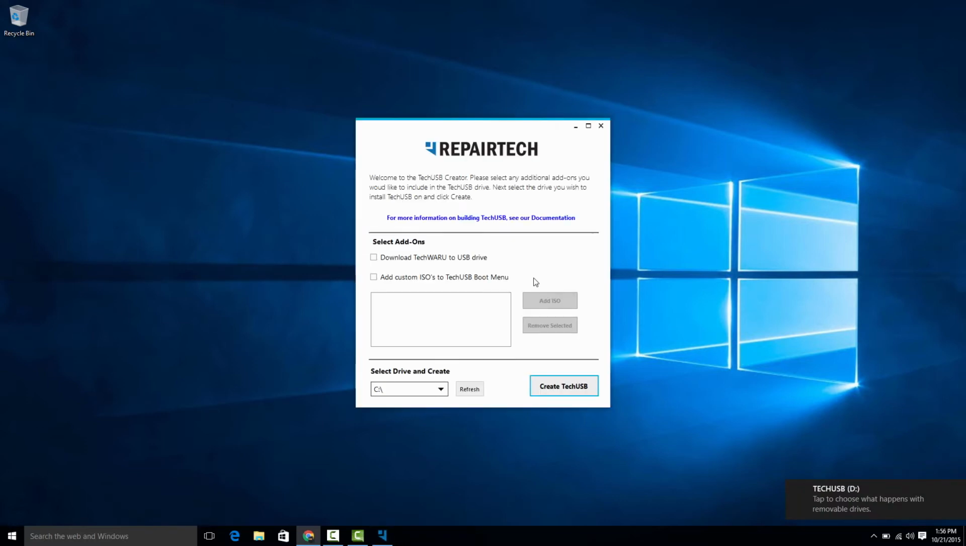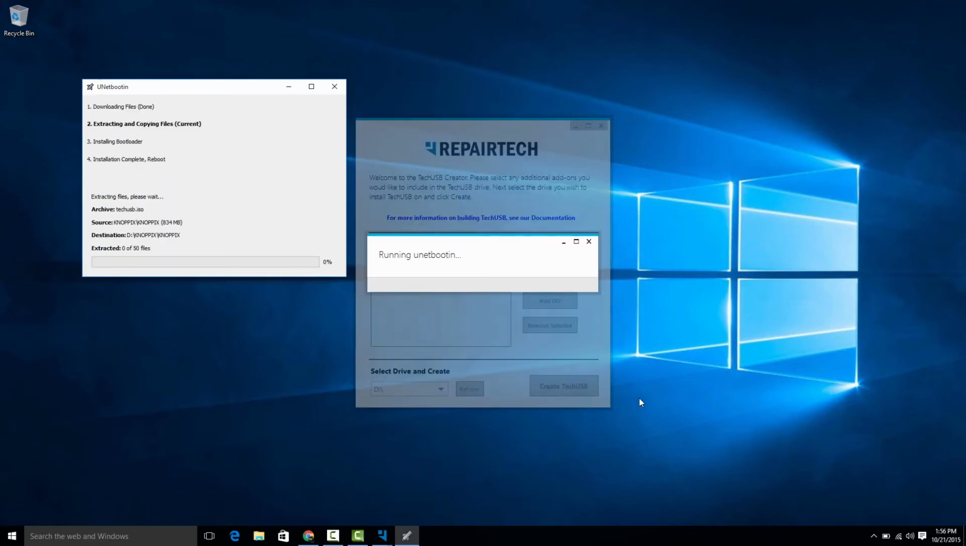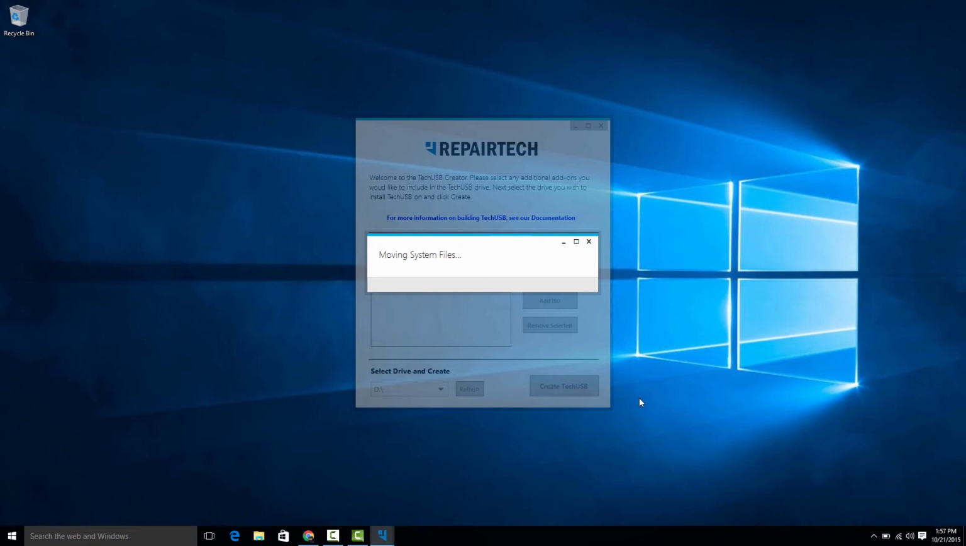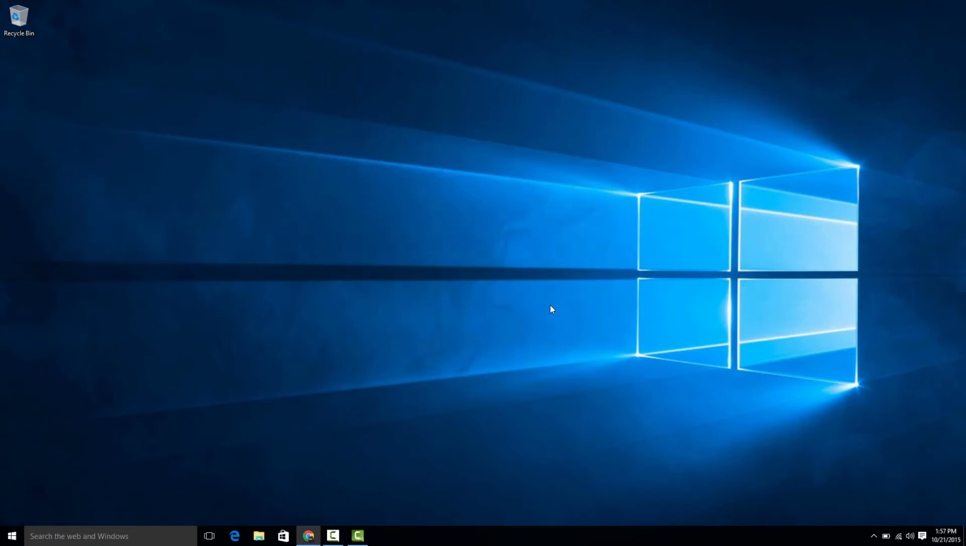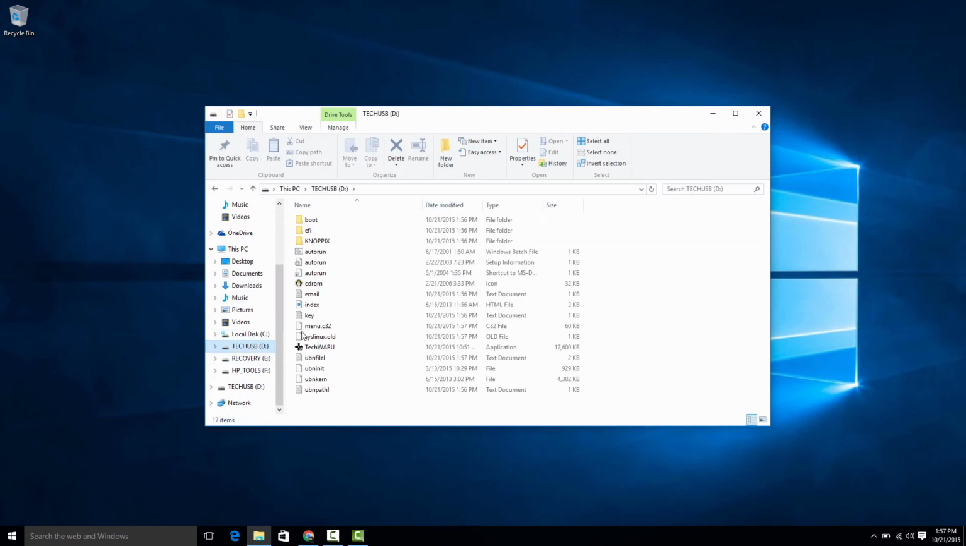Now, this is a really simple interface. There's really only two things you might want to do. The first is to add TechWaru to the USB drive, and you can also add custom ISOs if you'd like. In this case, I don't have any custom ISOs that I want to add, so I'll just select TechWaru, and then click Create. And then once done, the TechUSB Creator will have built an operating system onto a flash drive that you can boot up onto.